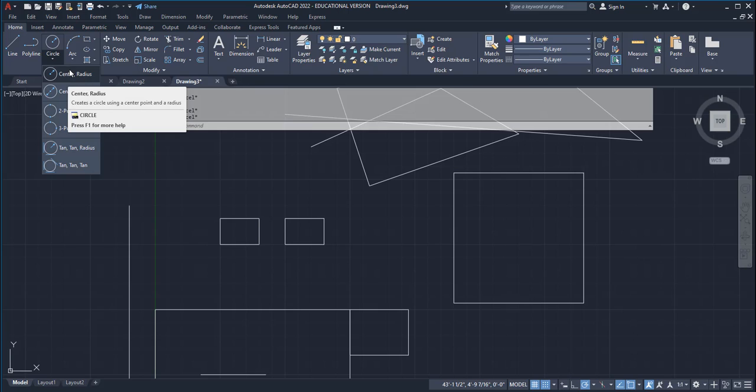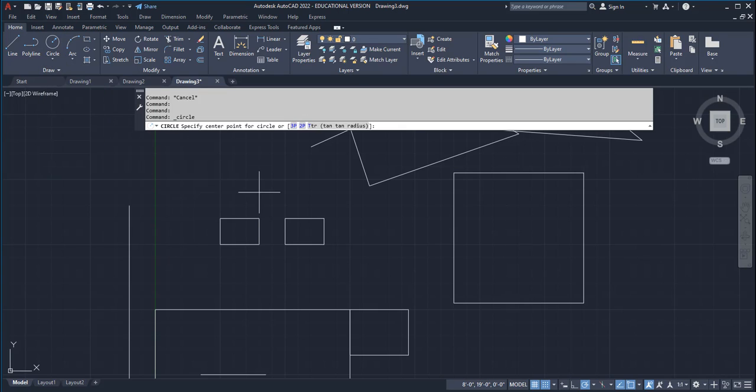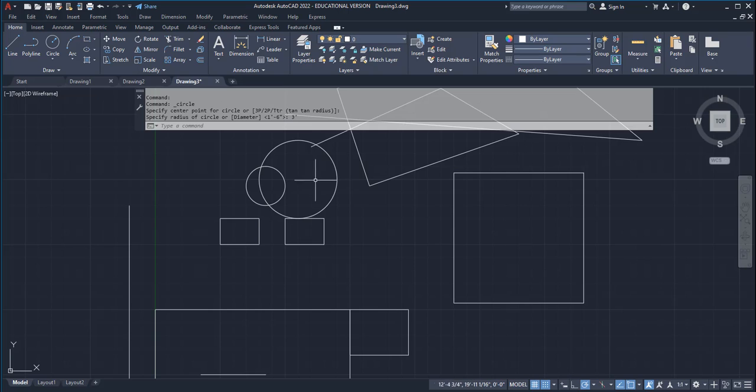But let's choose the center radius first. And from that, just click anywhere on the board. And then if you click out in space, it'll give you that circle. If you wanted to do an exact distance, you could type it out like 3 foot, enter, and then that'll give you a 3 foot radius.